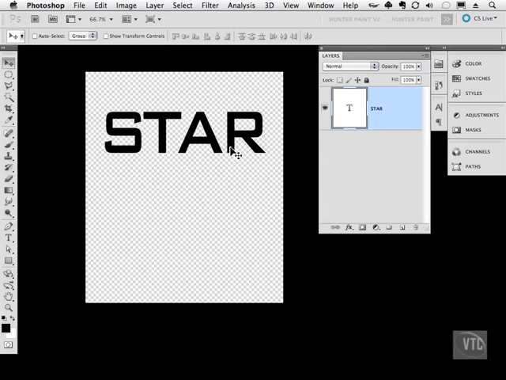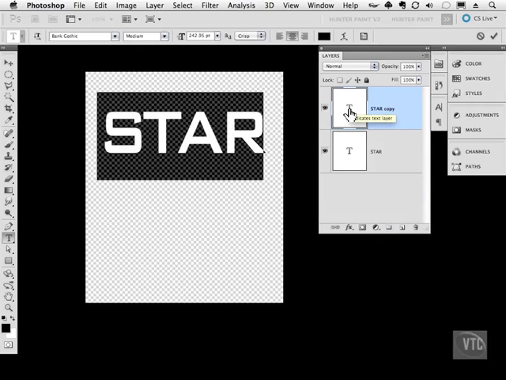And now what I'm going to do is duplicate this. So I'm going to go over here in my layers and just grab this layer and drag it to the new layer icon. And then I'll double click on this T here, which will highlight the text, and I'll type crash.